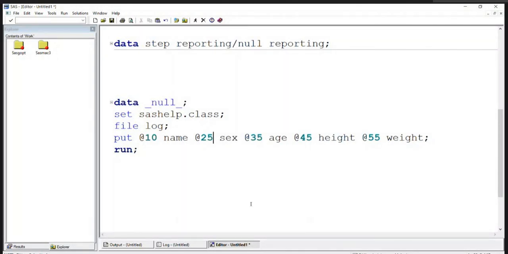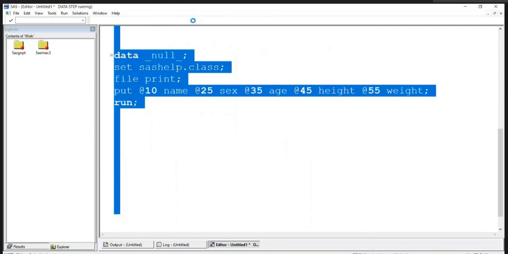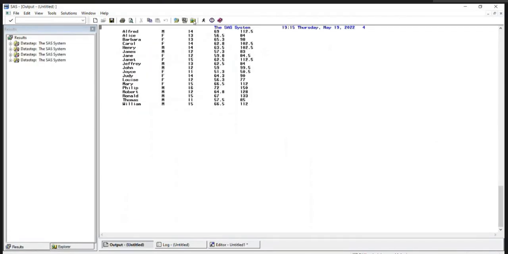Understand this one? Yes, sir. Now, so far the values are printing in the log window. Now I want to print the values in the output window. What should I do? Print. In the file statement, I should write print. Very good. Now the values will print in the output window.